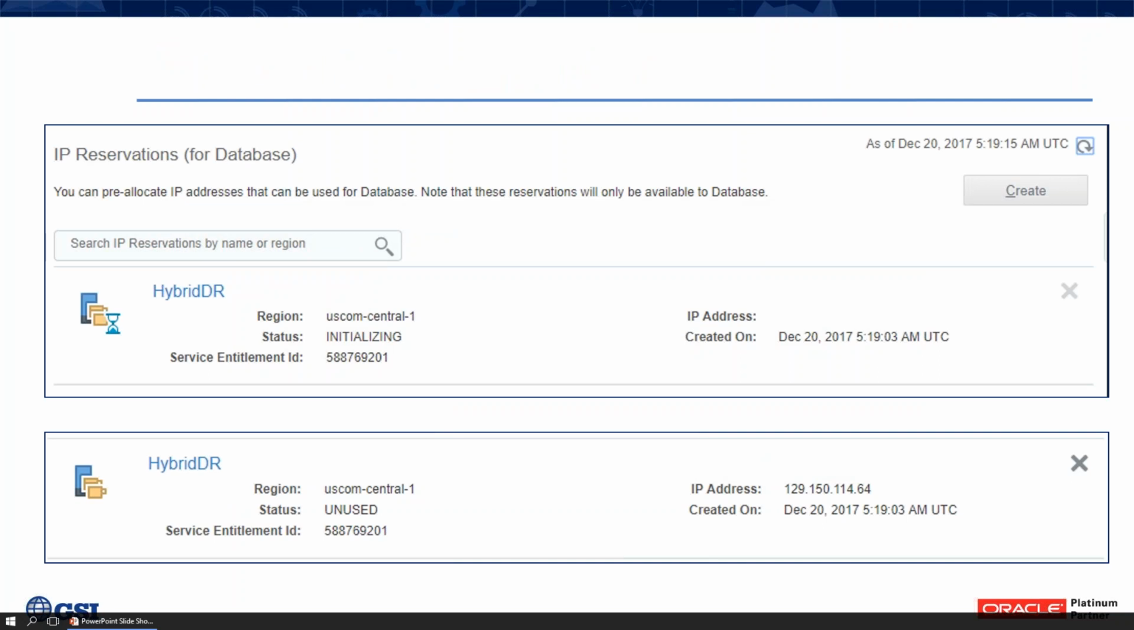Now you get bumped back to the IP reservation screen, and then you see it being initialized. In the lower screenshot, it's done but unused. So the top one is before, the bottom one is after. The reason it says unused is because you haven't assigned it to the database yet. So now we can finally create our DR database.